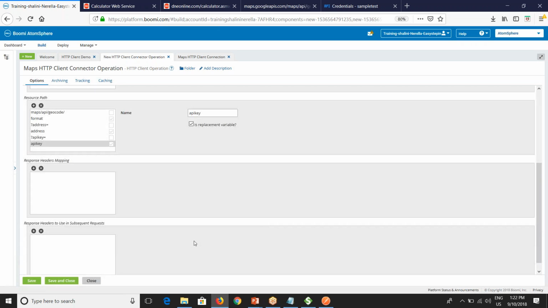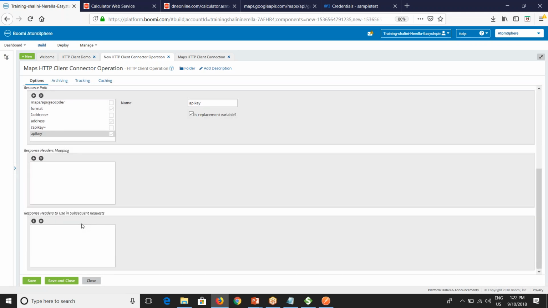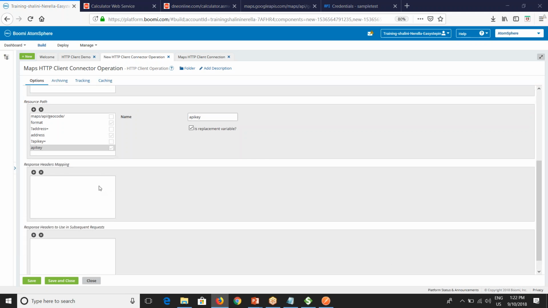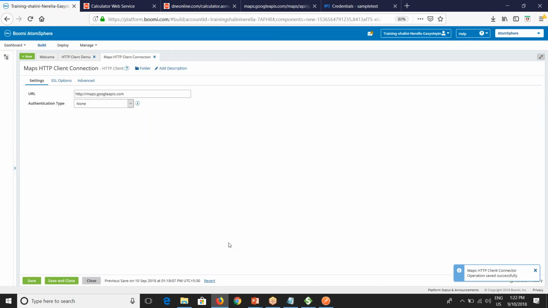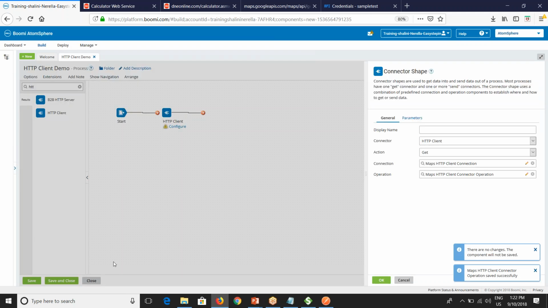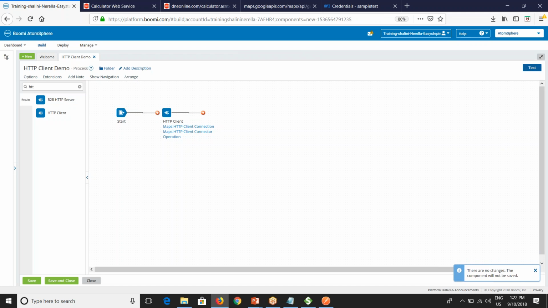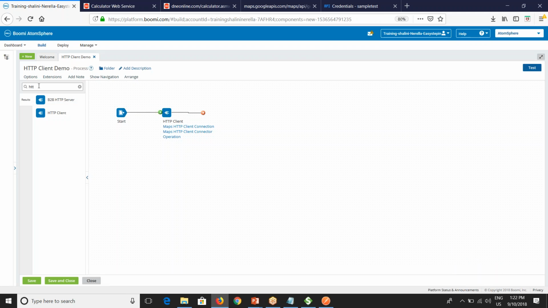And then we have response headers mapping. It is used to extract the response headers that we get. We can also use response headers in subsequent requests. This will be useful when you want to forward server specified values such as CSRF tokens, etc. So now we are done with the operation. Let's save and close this. Save and close this. So we have configured both our connection and operation, and place a stop shape.